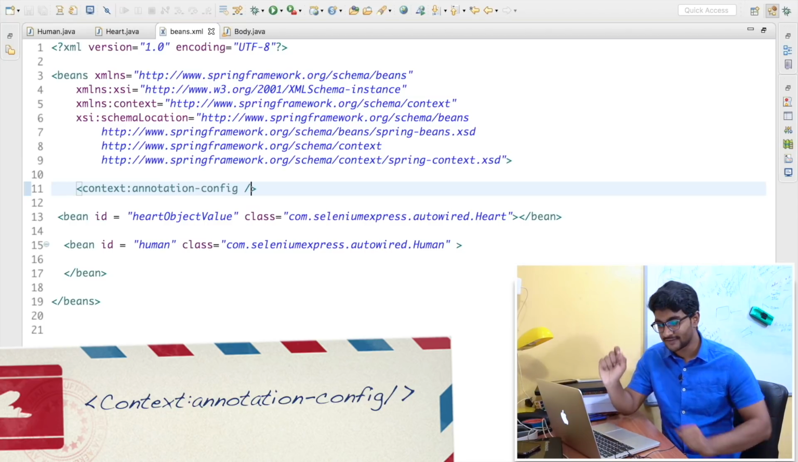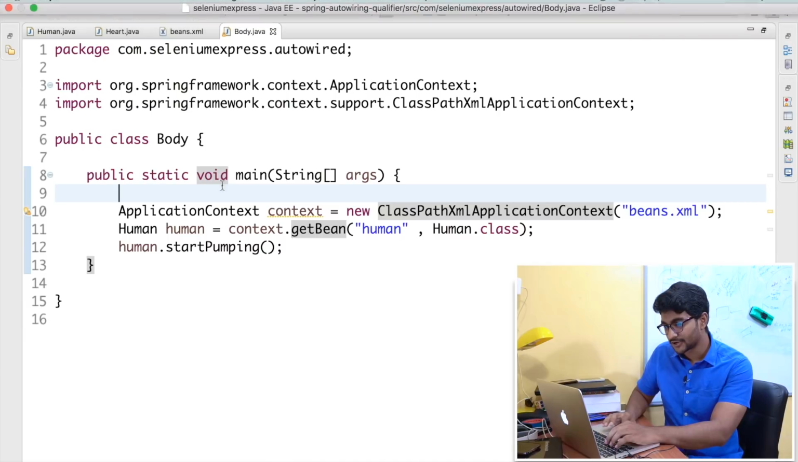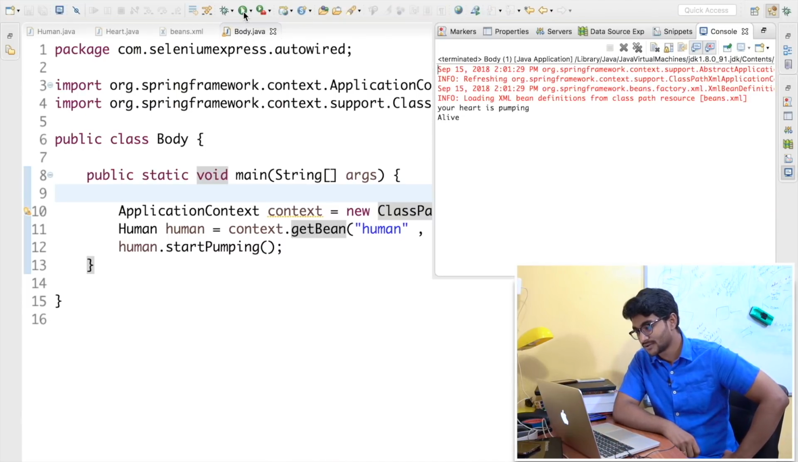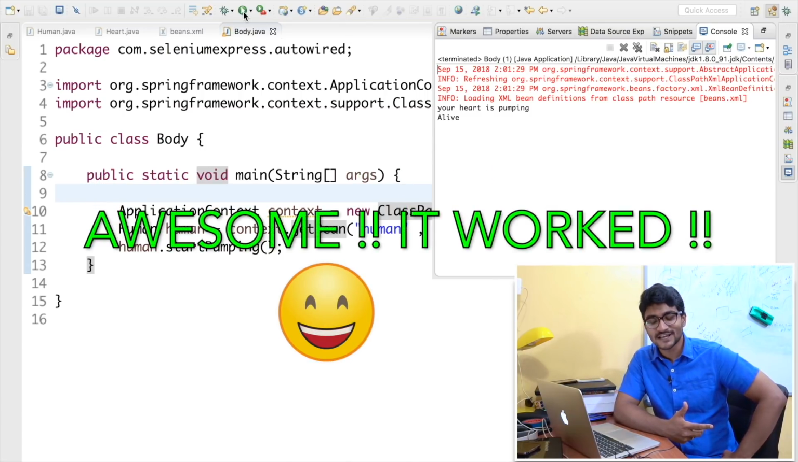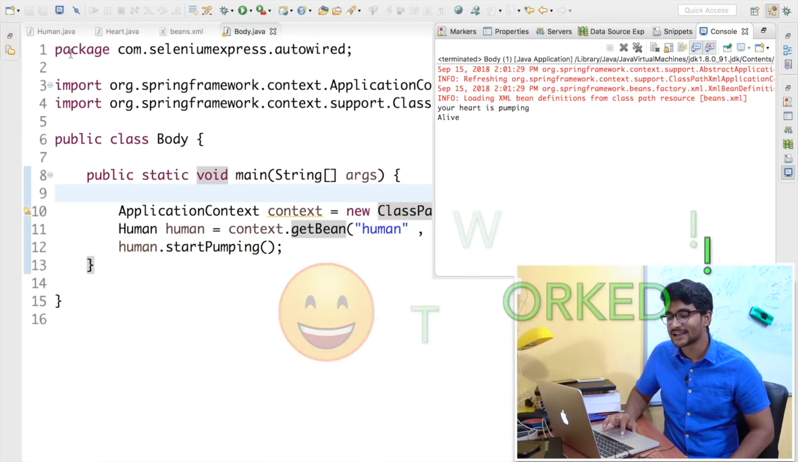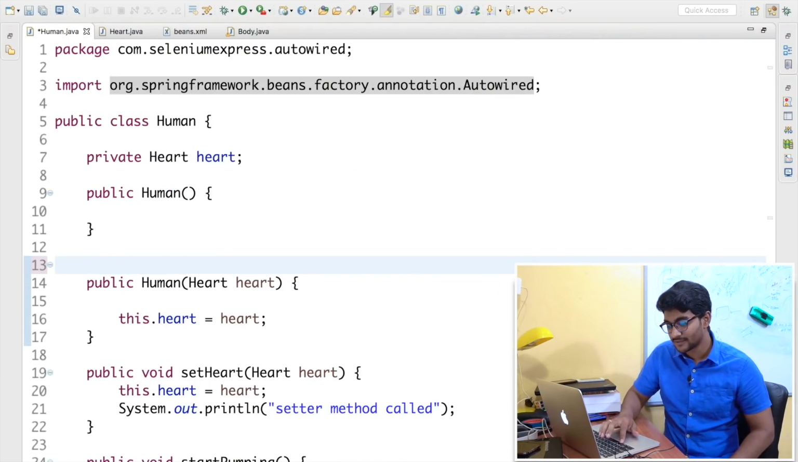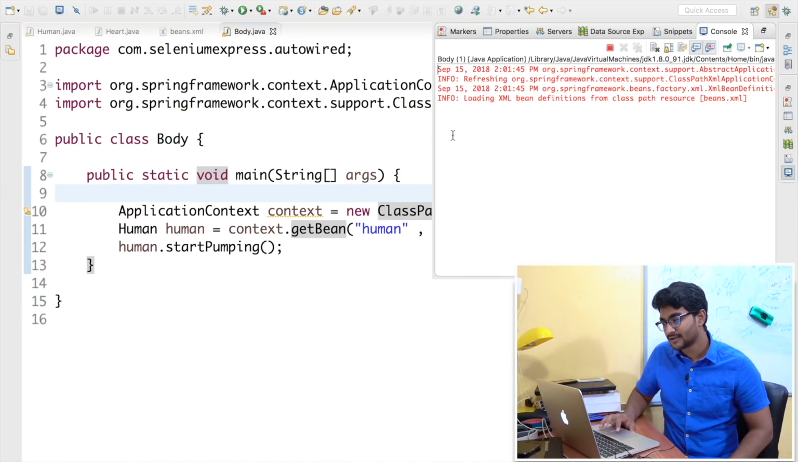Now your annotation is activated. Now if you go to Body.java and run this particular program, let's see if it is working or not. There you go. Your heart is pumping, alive. Congratulations, you have done it by using the @Autowired annotation. If I remove it, do Control S, come here, run it. Oops, you are dead, right?